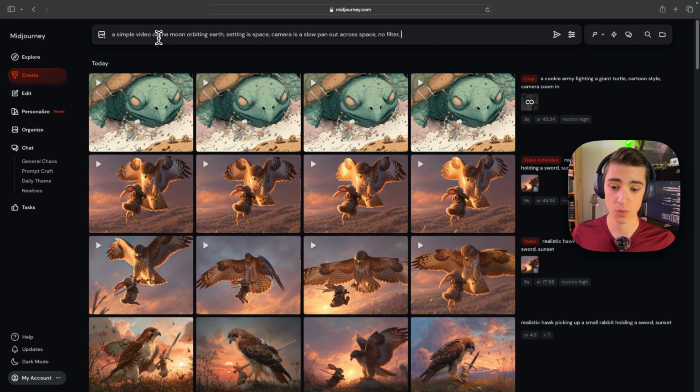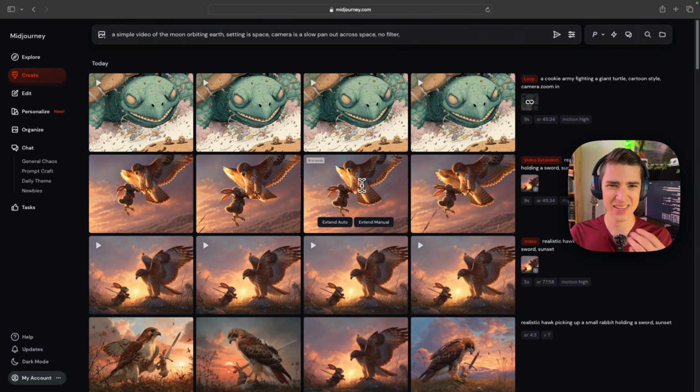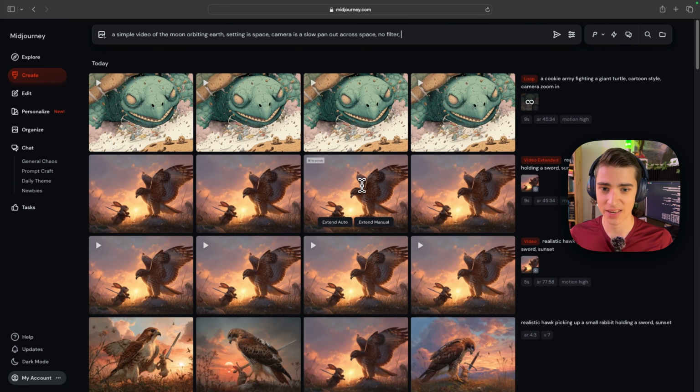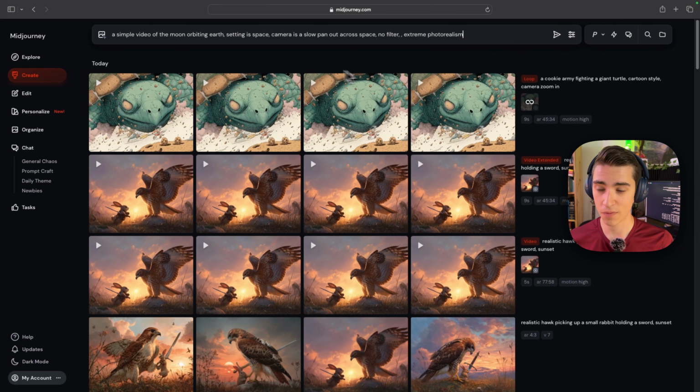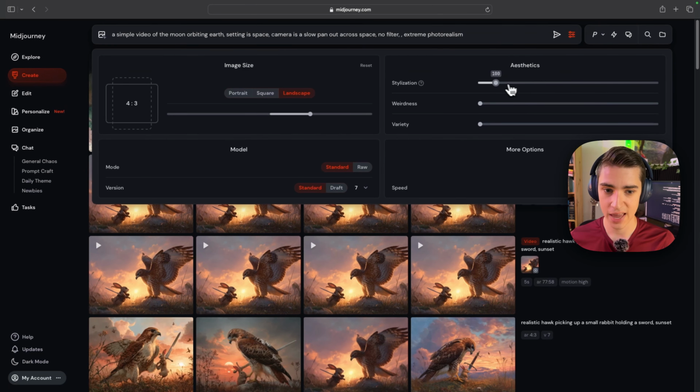Now, before we mentioned this was cartoon, and this one we said realistic, but we can still see that it has that realistic style to it. And we're going to say extreme photorealism. So what I want here is a video that looks as close to being an actual recorded video as possible. So we've got our prompt. Now we're going to go into the settings and we're going to tone down the style here just by half.